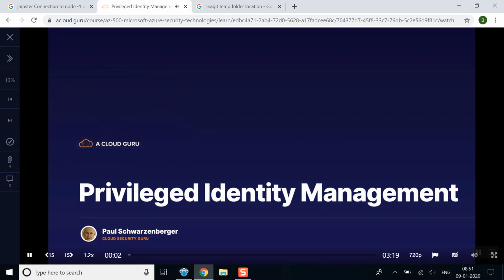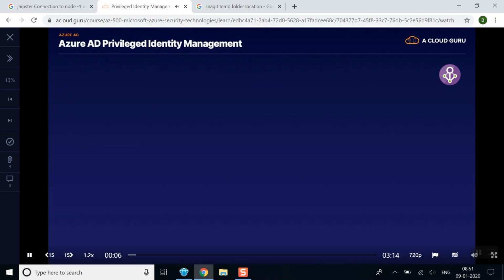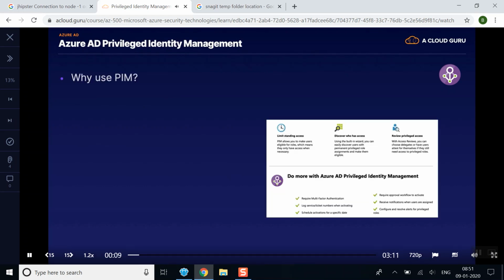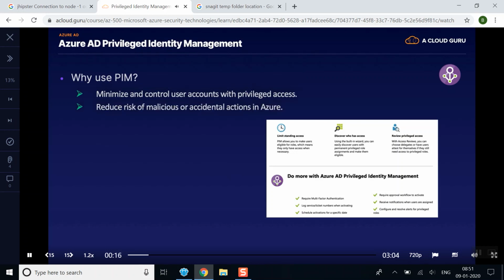Hello Cloud Gurus and welcome to this lecture on Privileged Identity Management. Azure AD Privileged Identity Management, or PIM, is actually one of my favourite tools within Azure. You can use it to minimise and control user accounts that have privileged access, and reduce the risk of malicious or accidental actions in Azure.